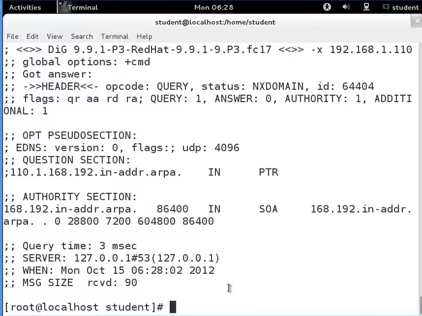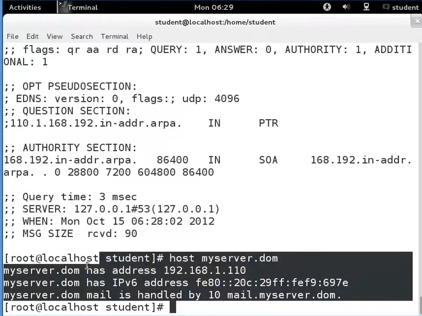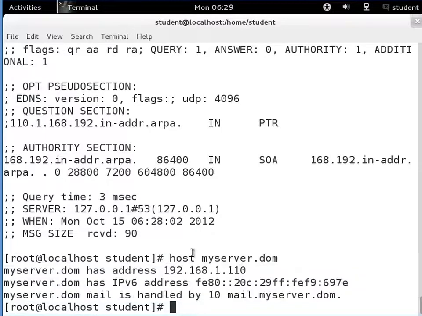Okay, and another command we can run is host, and we can do it on myserver.dom, and it comes back. So 192.168.1.110 also has an IPv6 address of this, and then here's the mail server also. So there's all 3 records, like we expect. Screenshot this, and you're good to go. All right, that's it. That's how you set up a DNS server. Thank you very much.